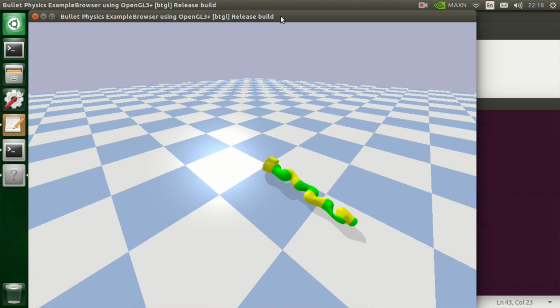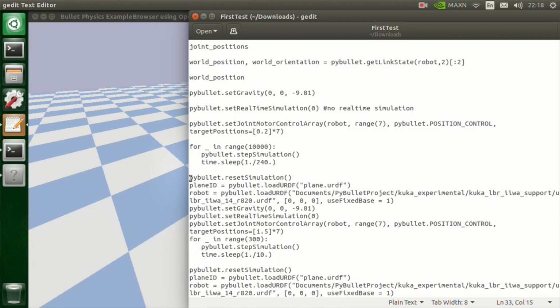Now we want to reset our simulation, so start from the beginning. And also we want to fix the base of the robot. So to reset the simulation, we need to do the reset simulation. Afterwards, we're going to repeat: we're going to load the plane, we're going to load the robot. But this time, we're going to add this flag, use fixed base.